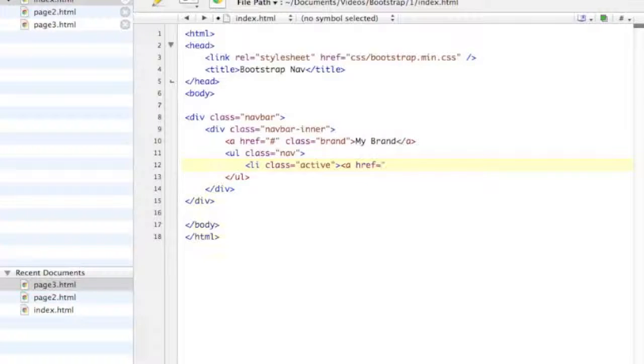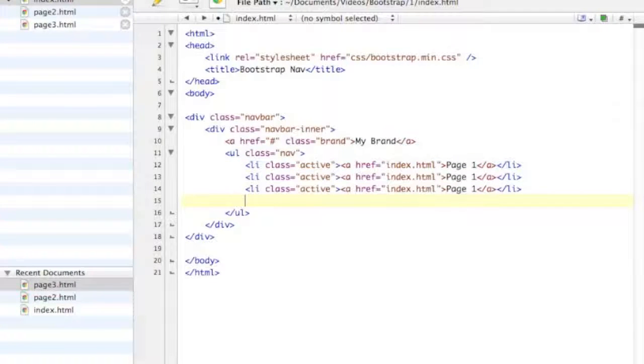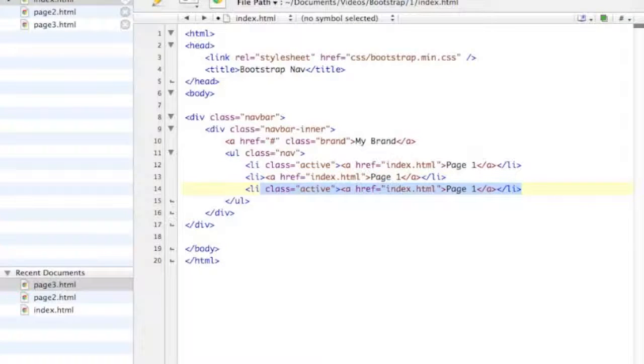So I'm going to drop in an anchor pointing back to my index, and I'm just going to call this page 1. Close out my anchor, close out my list item. I'm going to drop a couple of other list items on here as well. I'll get rid of the active class for the other two because they're not active. Put this one at page 2, which I've already got written, and page 3, which I already have written. So that's really it. We've got a couple of divs, a navigation bar created by this unordered list inside of those divs. And let's take a look at what it looks like.